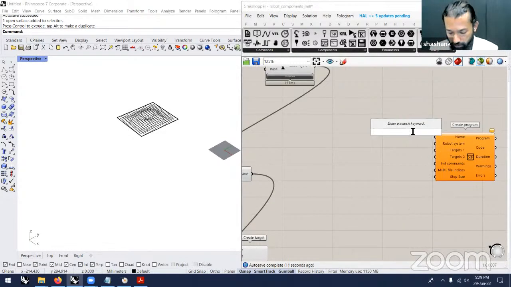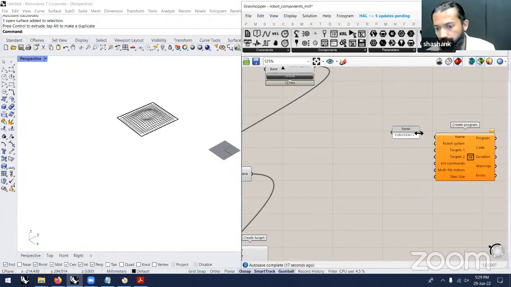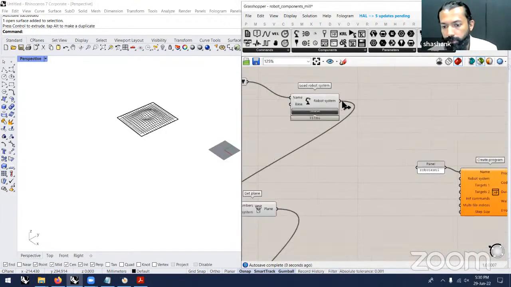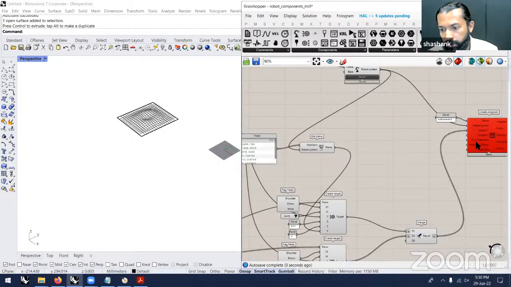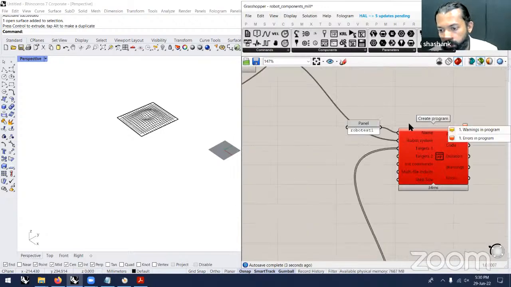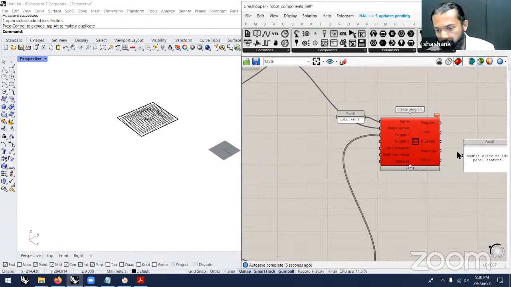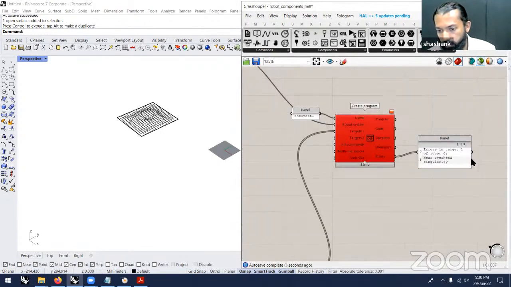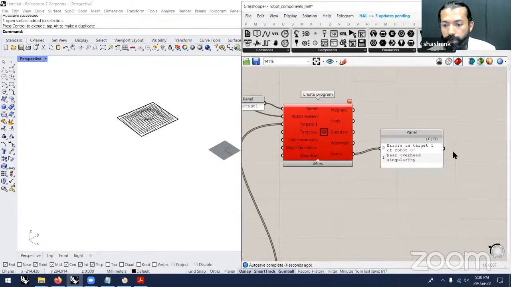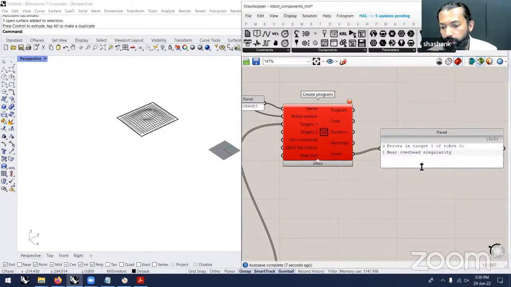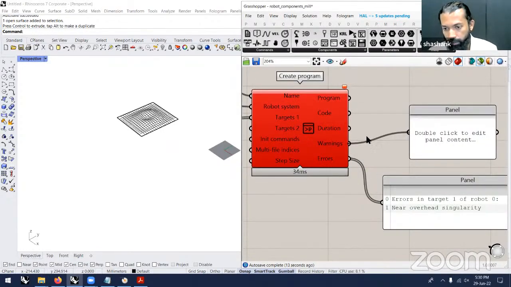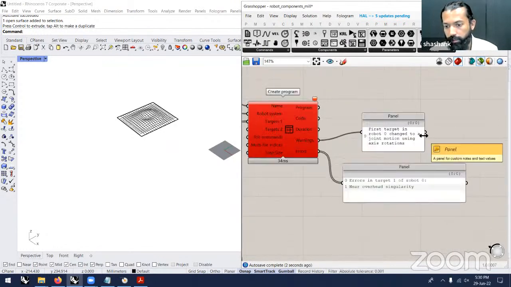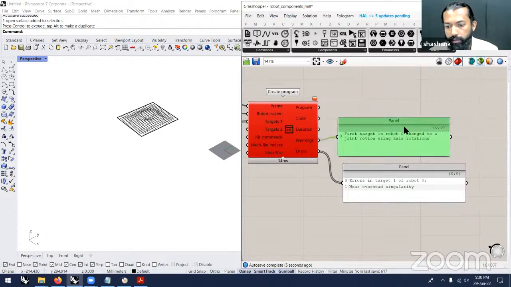So this I'm going to name it as one. The robot system comes in here. The target comes in here. Oops, so what error have I created? Let us check the errors. Oh, target one of robot near overhead singularity. Let us look at warnings. First target, and no, this is fine. This is a warning. Let's change into a joint motion.